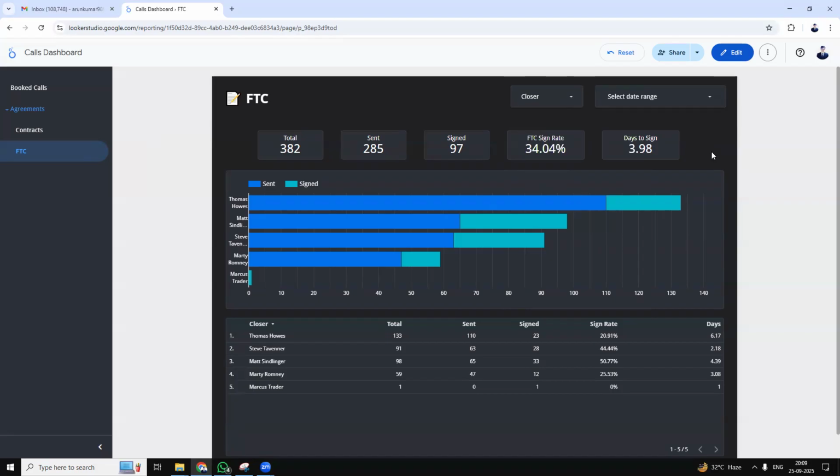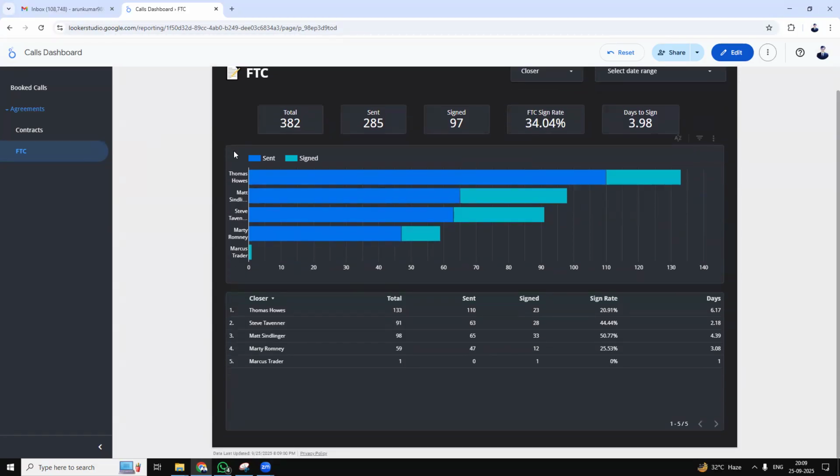Now for FTC, we have total card value, then sent, signed, and full-time contract sign rate. And then this one is days to sign. So this is a calculated card where it's calculating how many days to sign each contract, full-time contract value. Now, this is the chart for sent and signed for each one person.